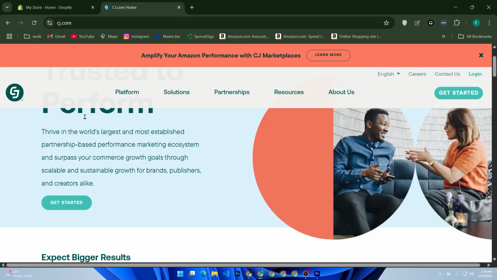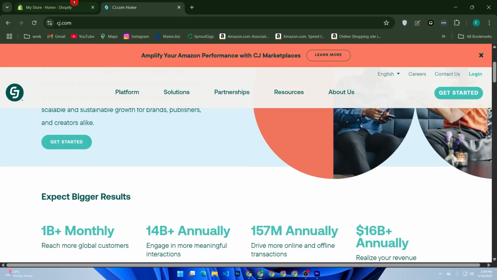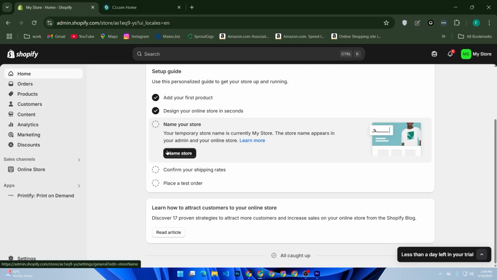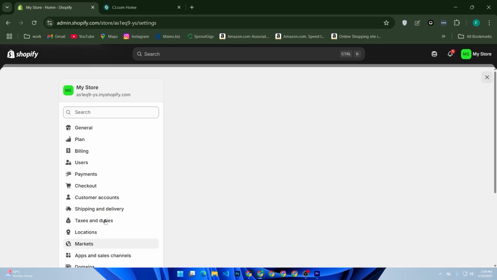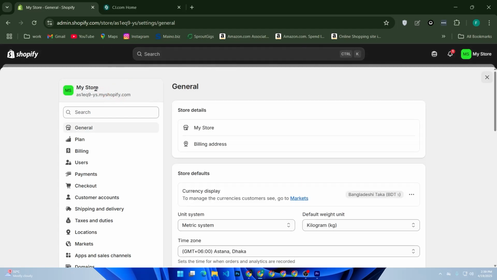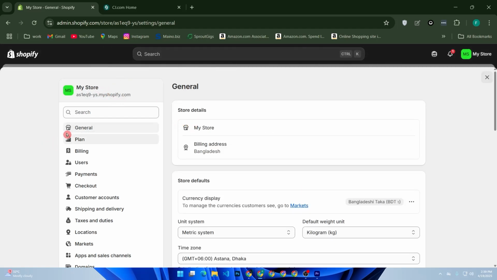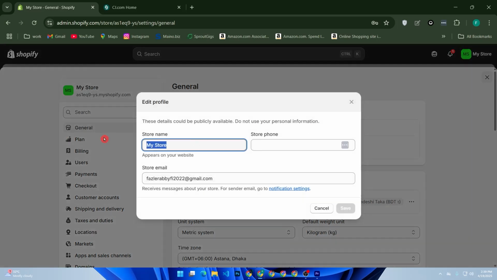You can sign up at shopify.com. Once signed in, set up your store name, click on settings, then my store, and name it like that.